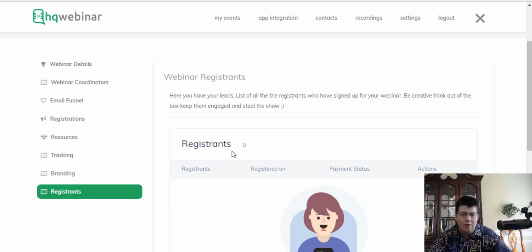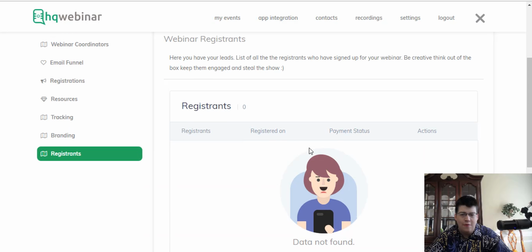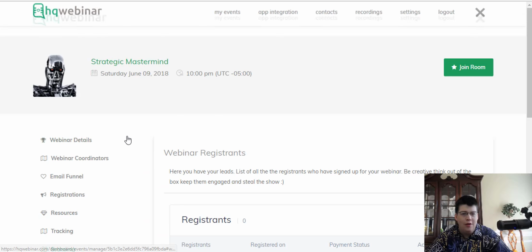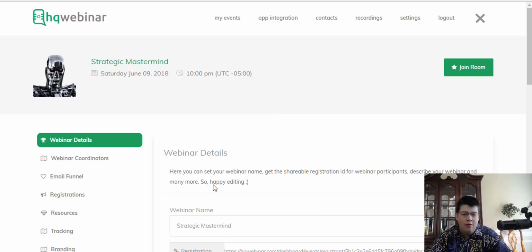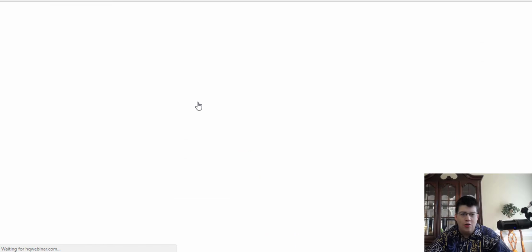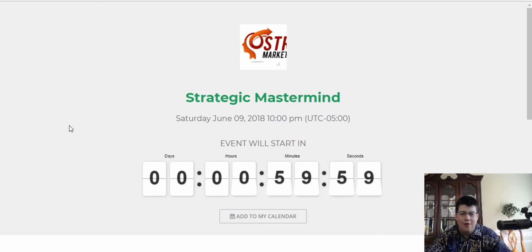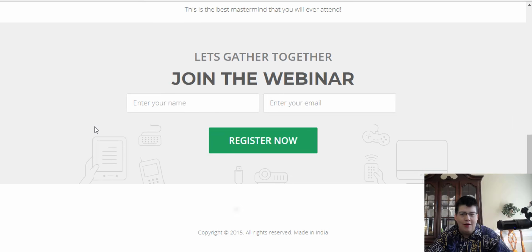Now we can go to registrants, so this will tell you all the people that have registered for you. Obviously, we don't have anyone in here because we haven't done anything with it yet. So let's go to the registration page. We'll open this up. There's our logo. Look at that. It's counting it down. So we'll say Michael.